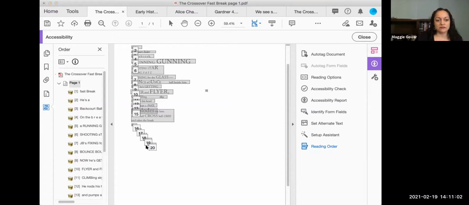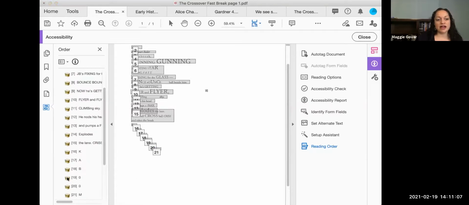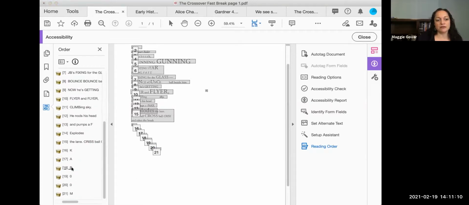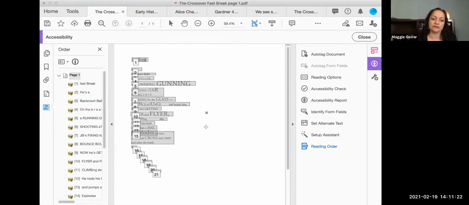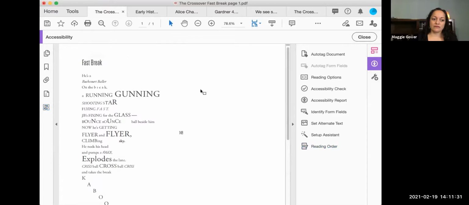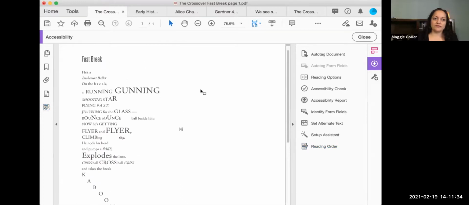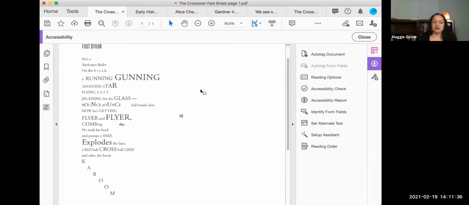So now, if you look in my page structure, I have K-A-B-O-O-M. That's the way I want it to be read, as individual letters and not as the word, right? Because that's how the poem would be read. And now I can see it like this, and I know it worked.